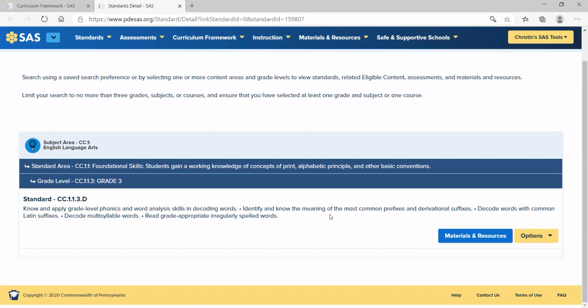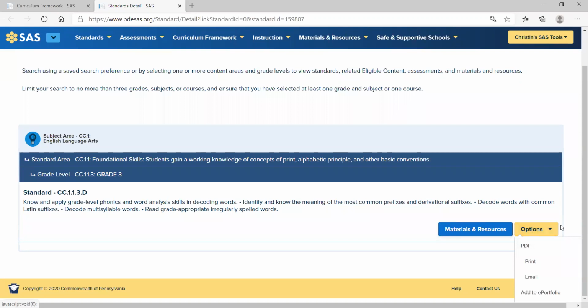The standard area will take you to the next section that will specifically identify that standard that is related to the big idea. At this point, you then can explore even further through materials and resources, which I will show you in a later video, or you can look at some of your options. One of your options is to add that to your ePortfolio. Your ePortfolio is a way for you to reference things that you have found on the SAS website later.